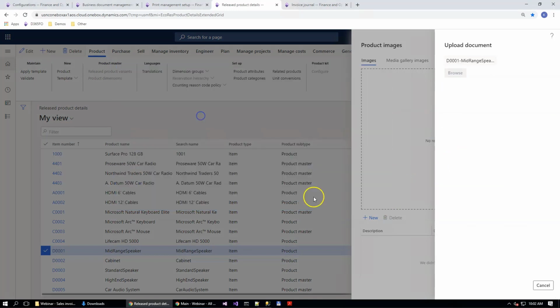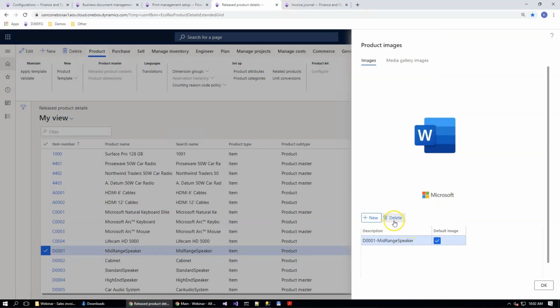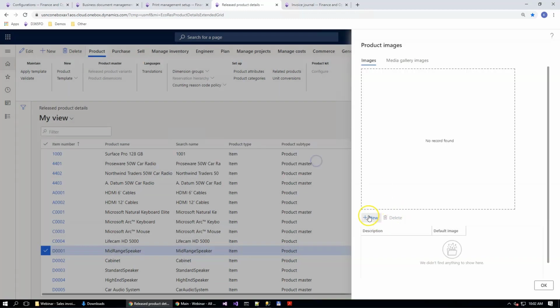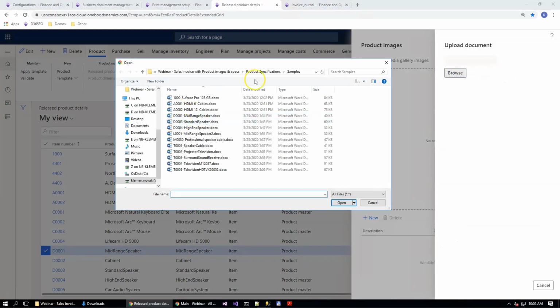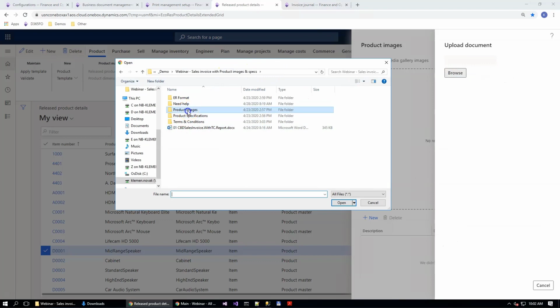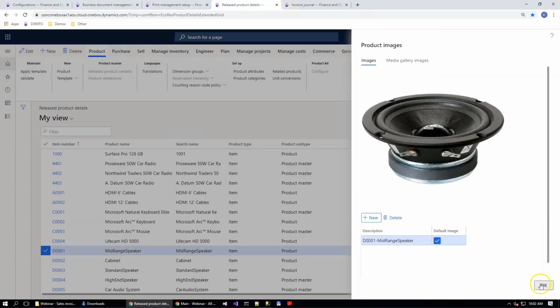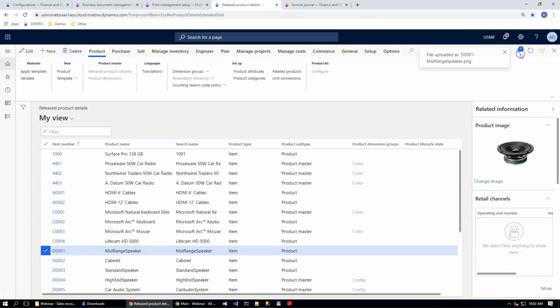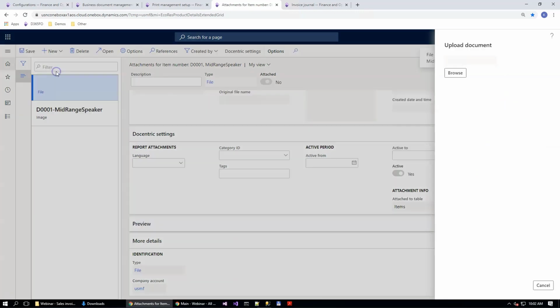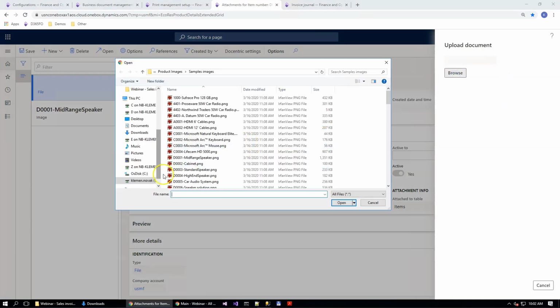And sorry, I selected the Word document. This is not what I wanted. We need to select the product image for the mid-range speaker, okay, and save it. And we will also add the product specification to it.